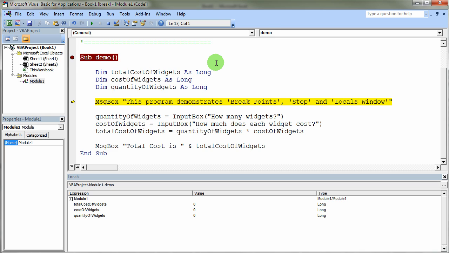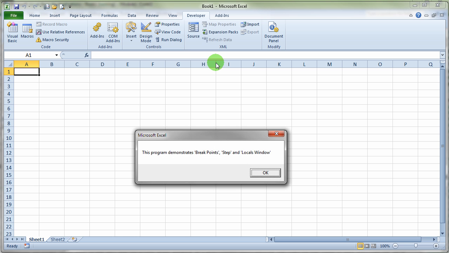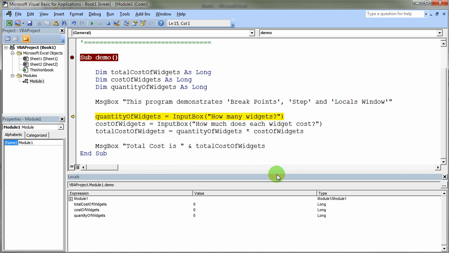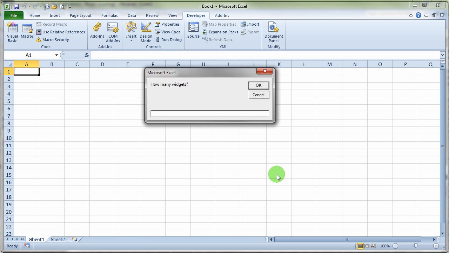So I'll hit F8, and it executed the message box statement, and there's the little message box. And then I'll just click OK on that message box. And you'll notice it's ready to execute the next line of code, which is an input box statement. I'll hit F8, and it's asking me how many widgets I want. And let's say I want 5 widgets, so I'll click OK.